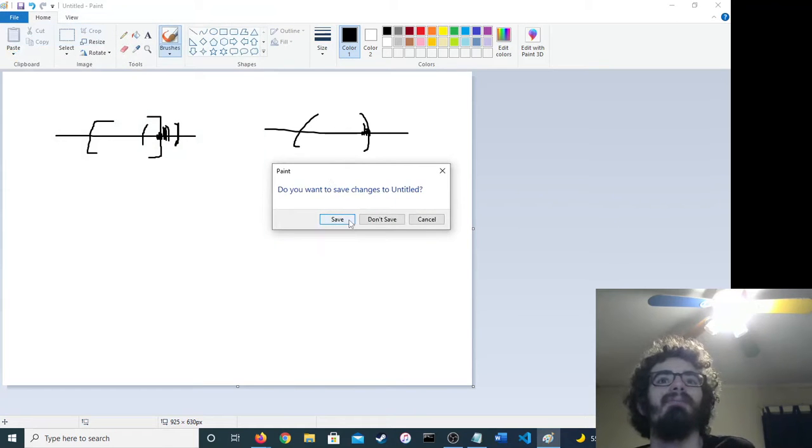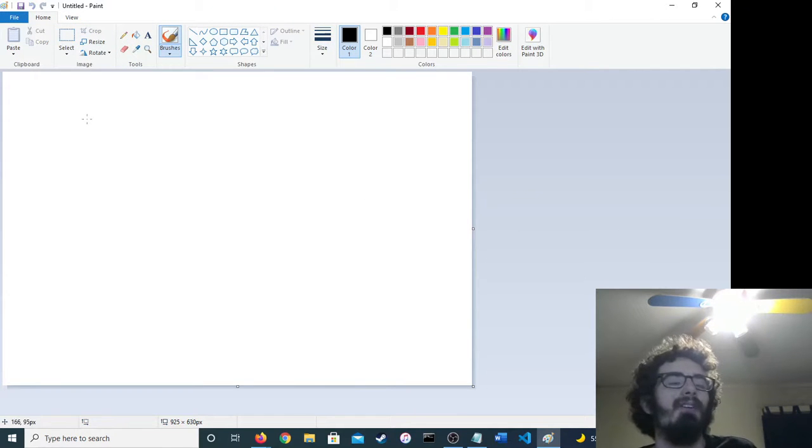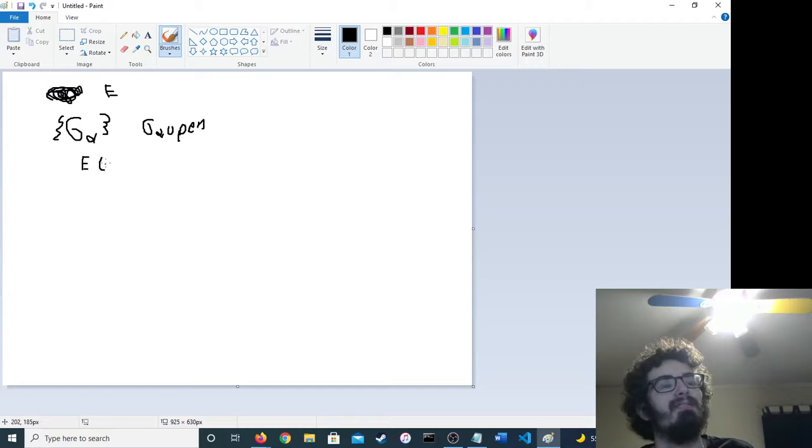Now we're going to define a compact set. Well, first, what is an open cover? An open cover of E is a set G alpha of open sets such that E is a subset of the union of all G alpha.